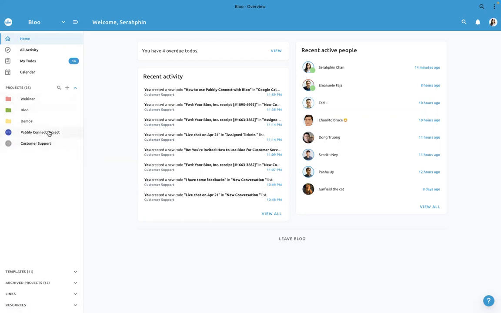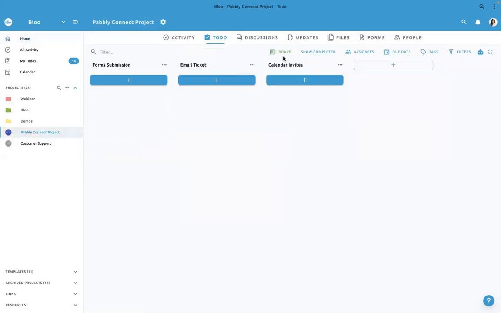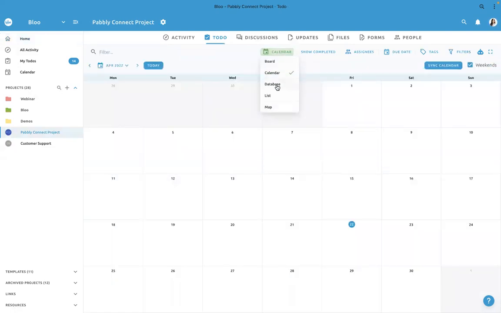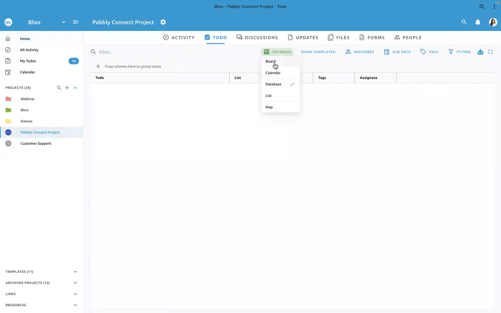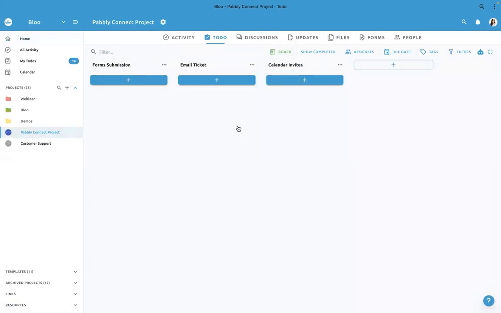Okay, so these are the main features and the main project that we've got. In each project, if you go in, you have your board view, and then you can easily switch to different types of view that you prefer, if you work in a calendar form or a database view, which is something that I love personally. And then back to the board view.